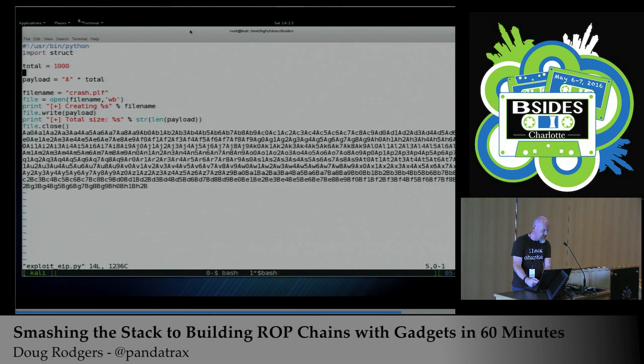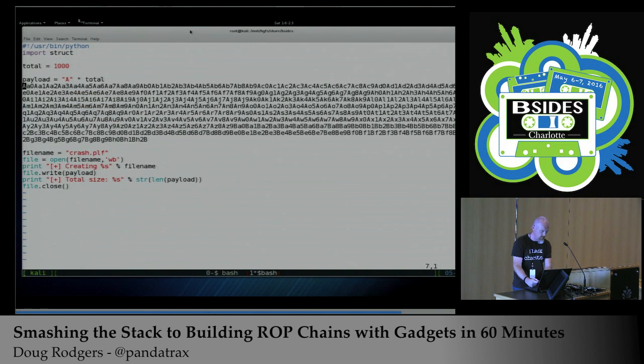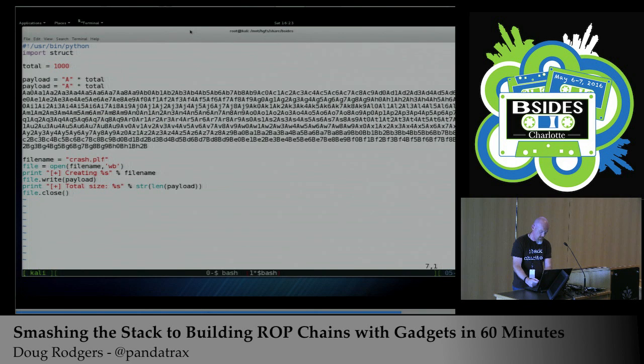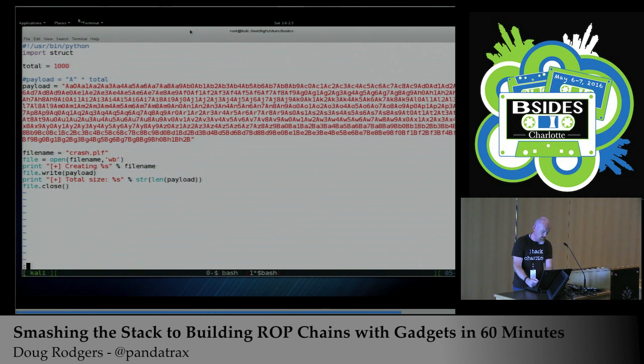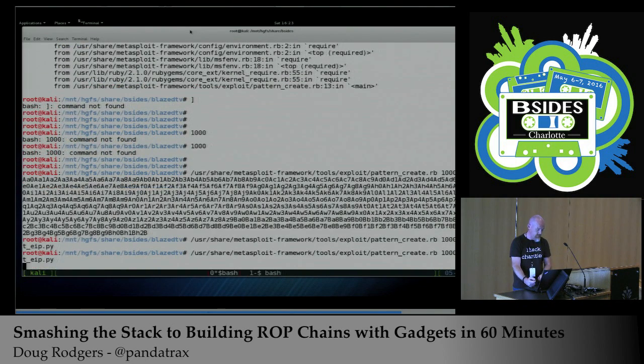And I'm going to replace my 1,000 A's with my pattern. Okay, so here we are. We've got our pattern. I'm going to run it again.